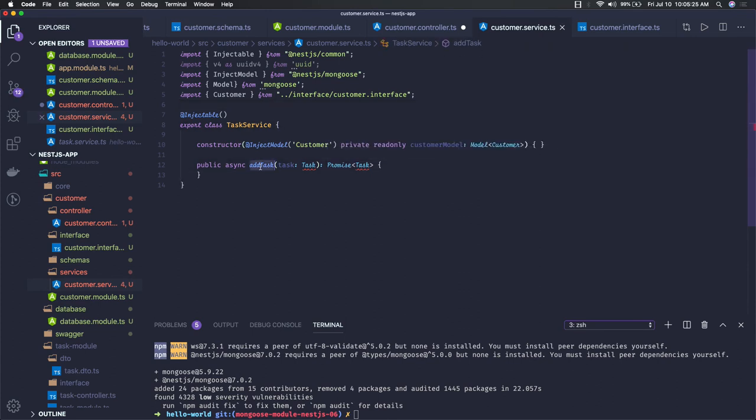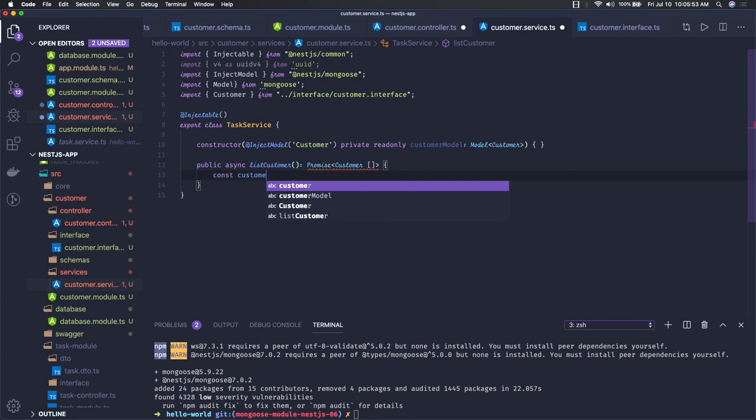Now we can list customers, all these methods we can write, and it is going to give us the list of customers, an array of customers, right? And here you will be writing some code. Okay, so this is some initial setup, this is how our service looks like, and here we will write our code to actually get the customers, like const customers equal to, this is how we will access the customer model now, right?